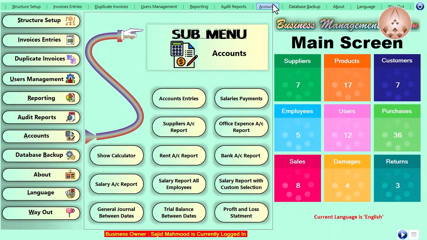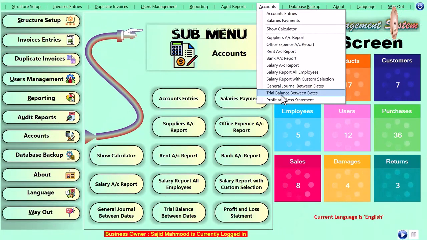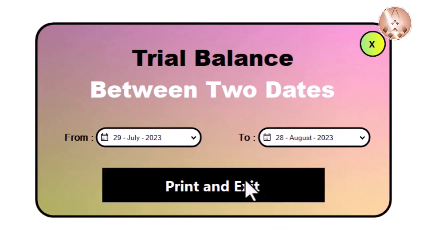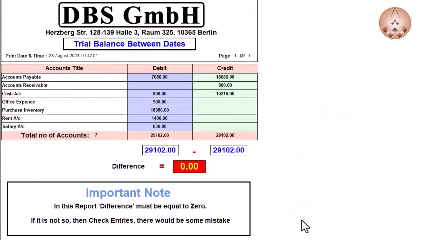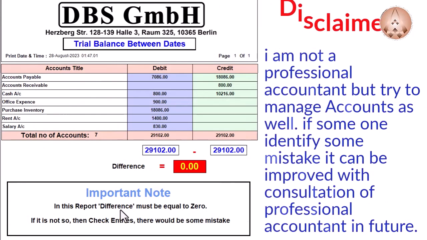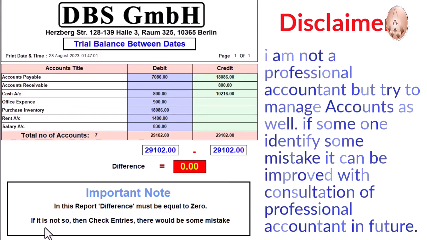So the next option in accounts is trial balance between dates. Here in trial balance, an important note: in this report the difference must be equal to zero. If it's not so, then check entries, there would be some mistake. So here you can see account payable, account receivable, cash account, other office expenses, purchase inventory, rent account, salary account. These are all mentioned here in debit as well as credit, and the difference is zero.